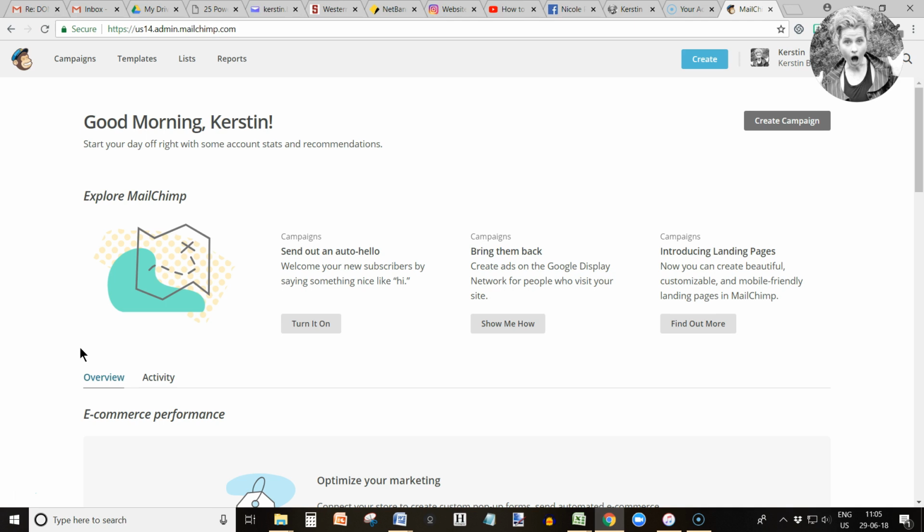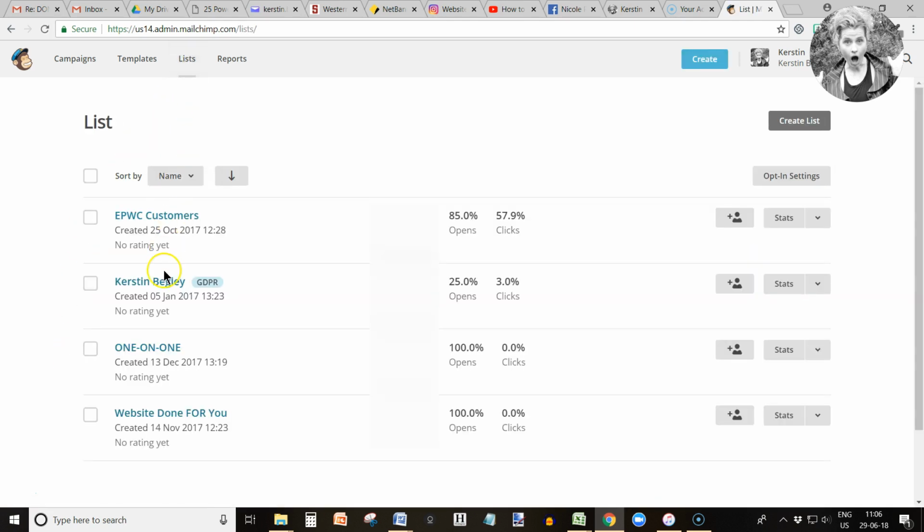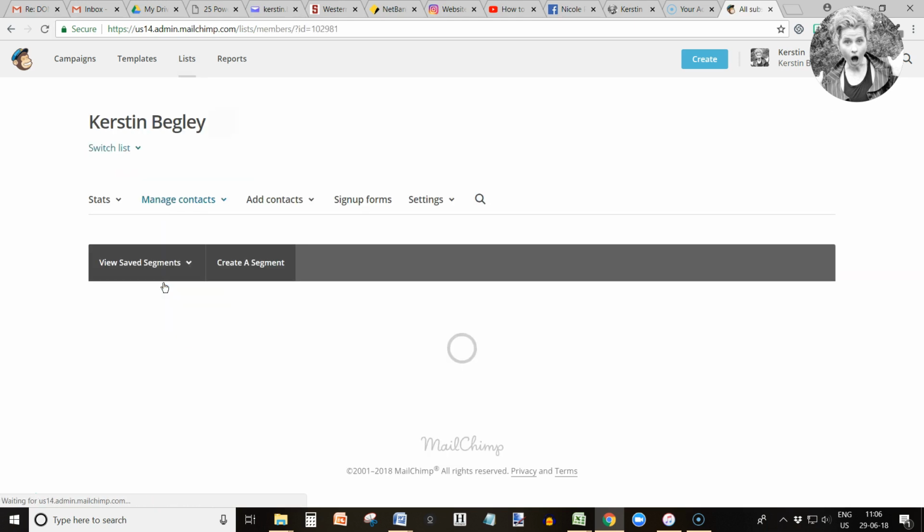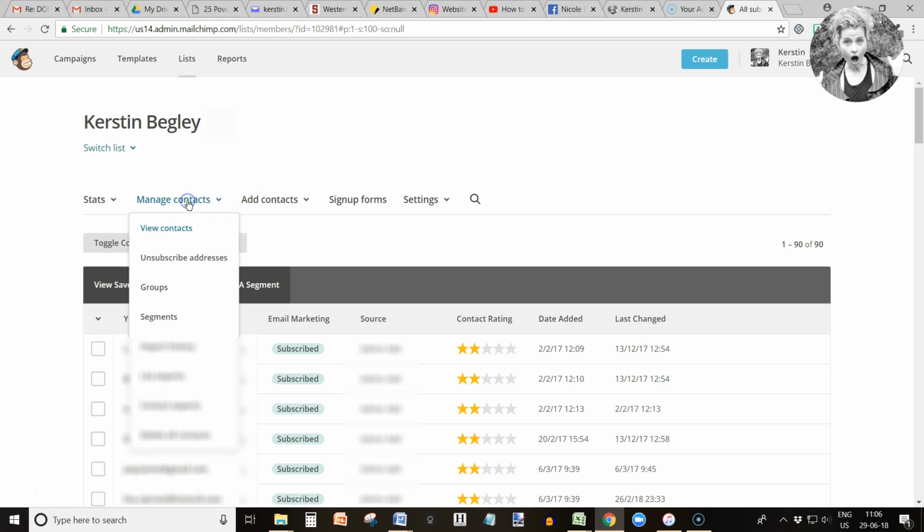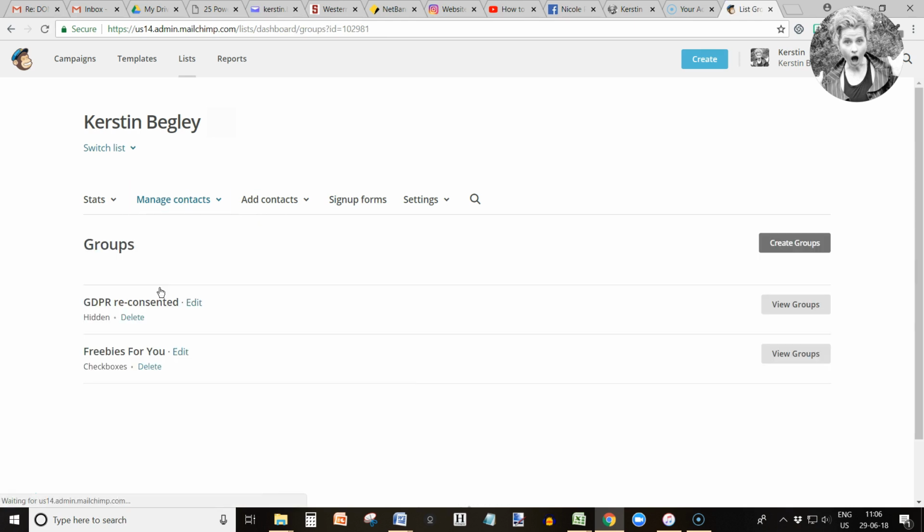So, creating certain groups and can you add more groups later? Okay, let me show you how to do that. You go into the list that you want to create groups for. So in this case, I'm going into my main list. I go into manage contacts and you go into groups. And here is where you change your groups around.